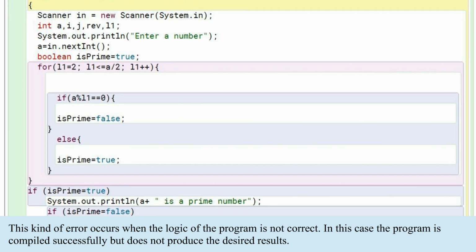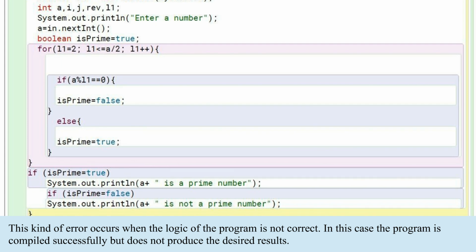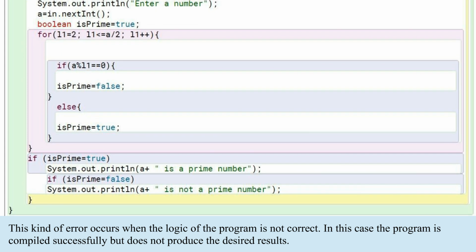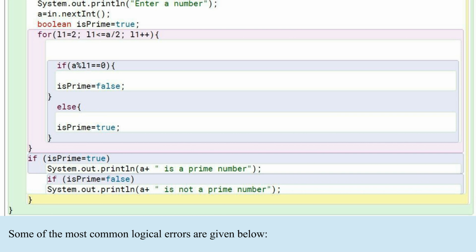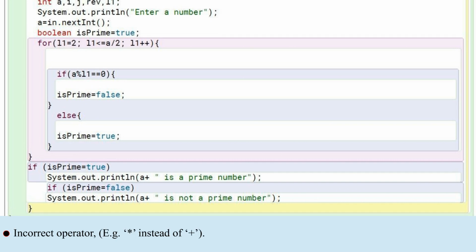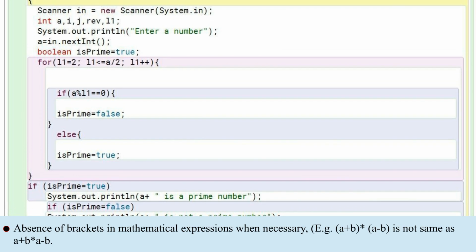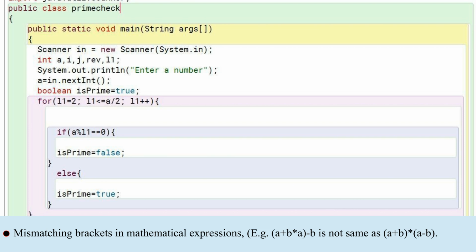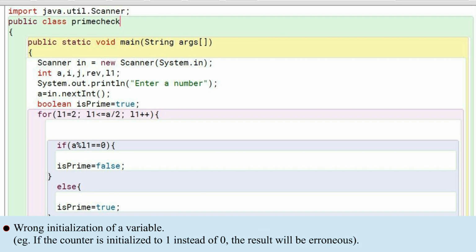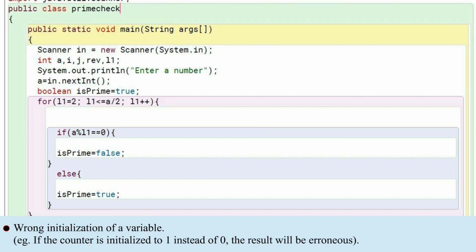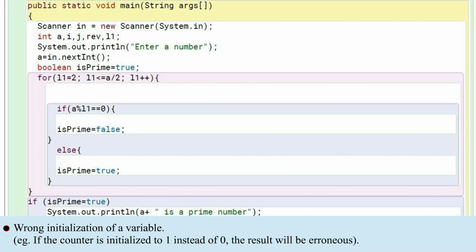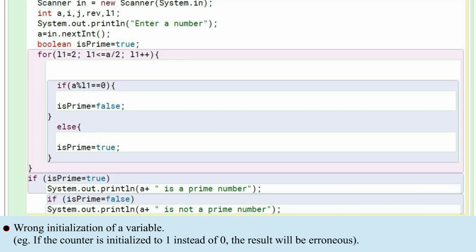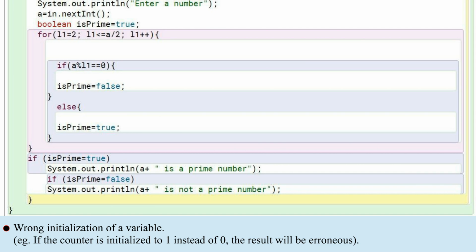In this case, the program is compiled successfully but does not produce the desired results. Some of the most common logical errors are given below. Incorrect operator, absence of brackets in mathematical expressions when necessary, mismatching brackets in mathematical expressions, and wrong initialization of a variable. Example: if the counter is initialized to 1 instead of 0, the result will be erroneous.